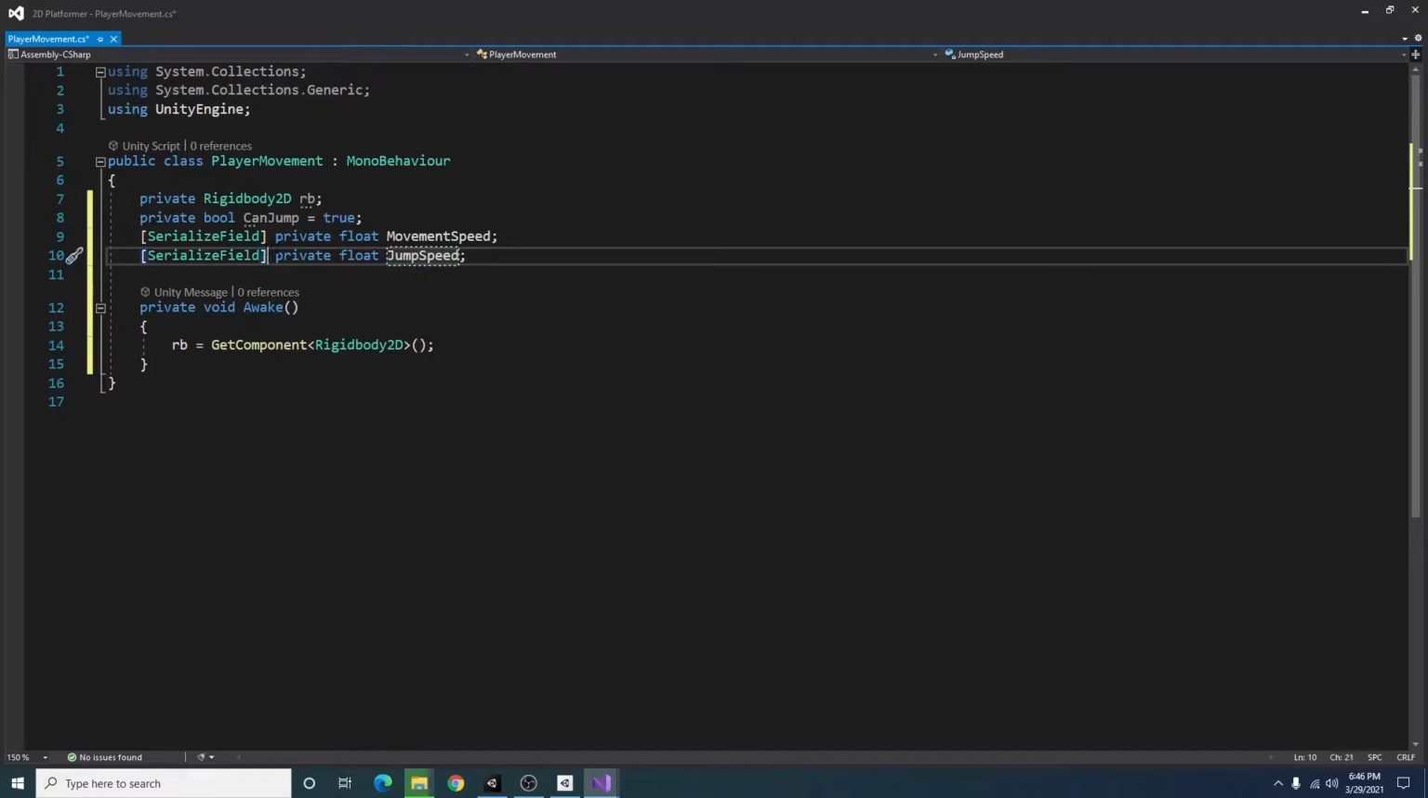The reason I serialized the fields is because since they're private, that means that other scripts can't access them. But if we serialize a field, then we can view them inside of Unity. Another way to do this is to just make them public, and then that way other scripts have access to them. But I just do this to make it a little neater.